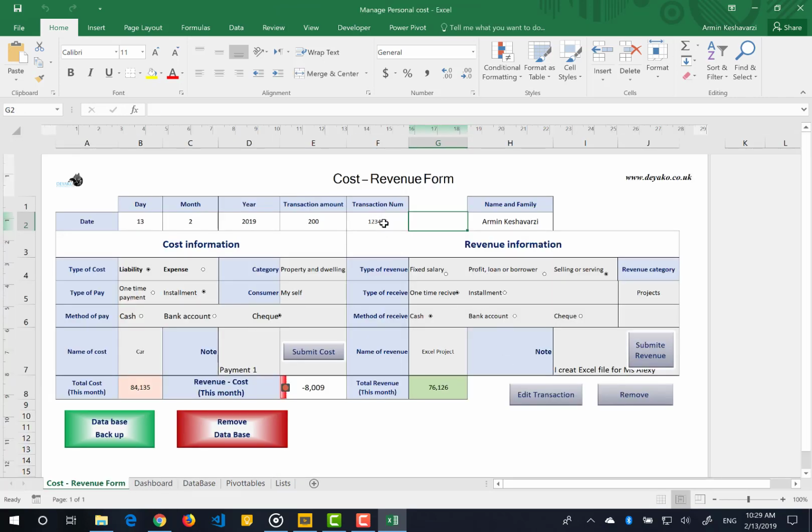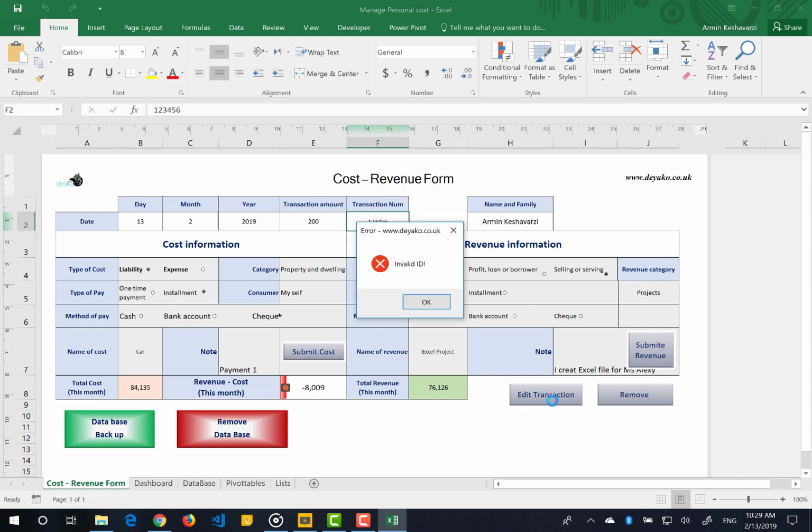And you can edit something. For example, I want to edit the transaction number. I place it here, but there is no transaction with this number. So if I say edit, it's invalid. It gives me errors. It says it's an invalid ID. Or if I want to remove or edit something that has no transaction number, it will give me the error as well. So I have to place the transaction number.